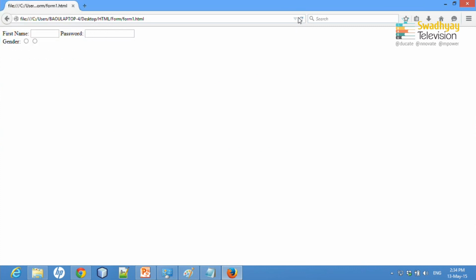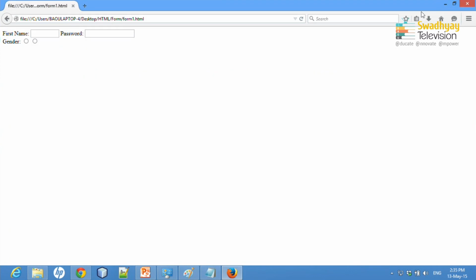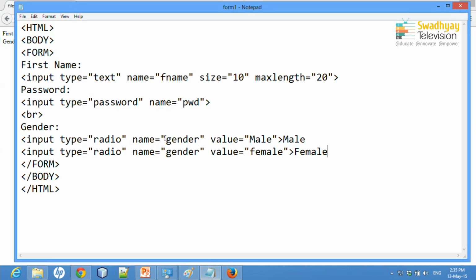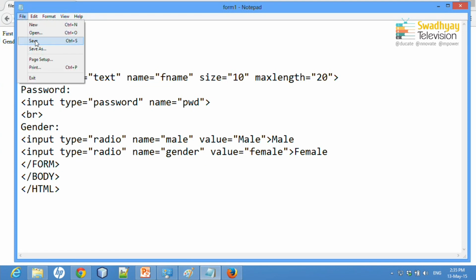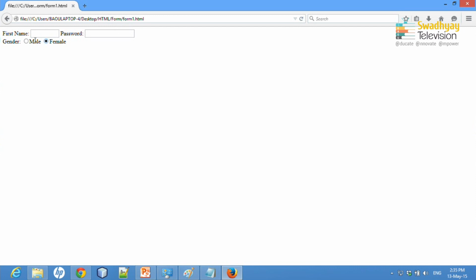Let us reload it. So look at here, gender. I have to type the title that I want to display here, so I type male and female, and I save it. So look at, this is male and female. Now I can choose any one, either male or female, and for that it is compulsory that the name should be the same. If I write a different name, then it will not behave as a radio button, though it will be displayed as a radio button.